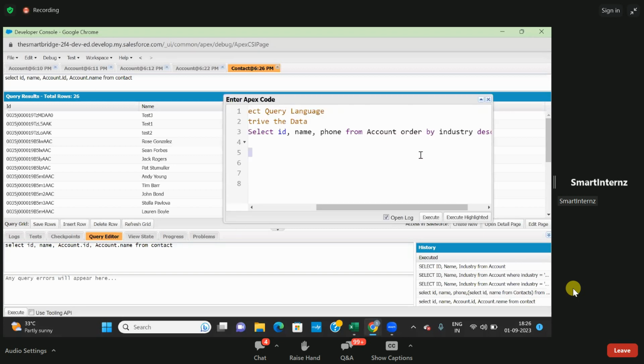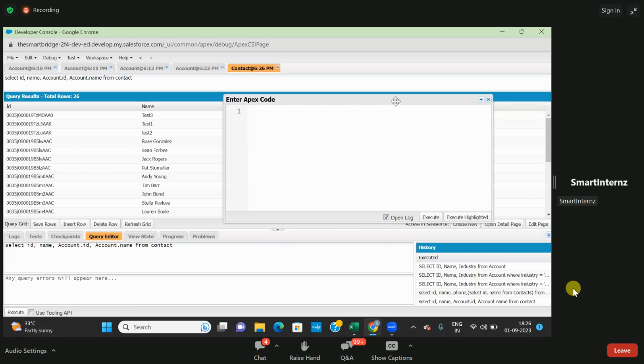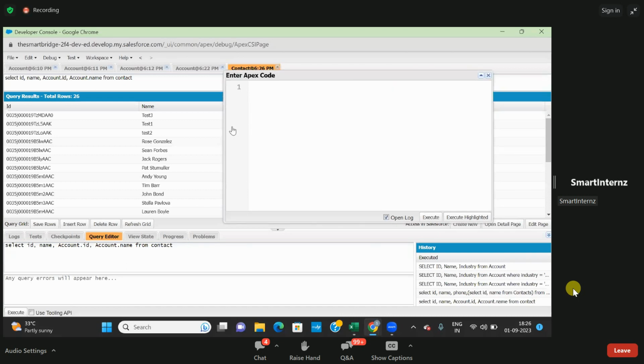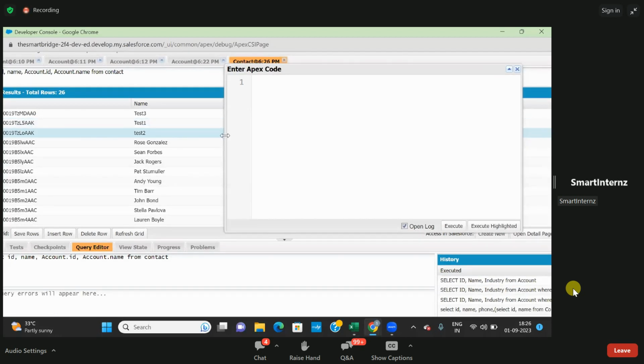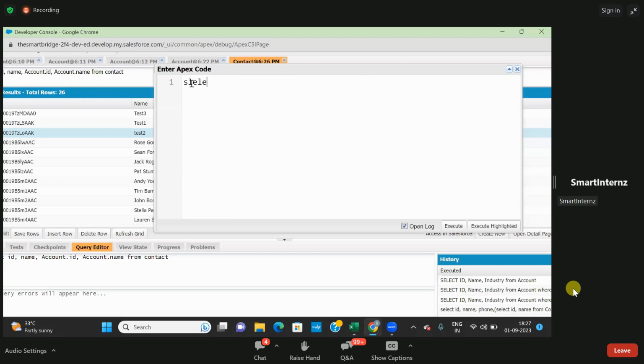So I'll erase all this code and make this window a little bit up. See the difference between these two things. If you don't understand this difference, then it will be difficult. Suppose I am writing this for the parent. So select ID, comma name, comma phone from account object. Correct? This is first I am writing for the account.